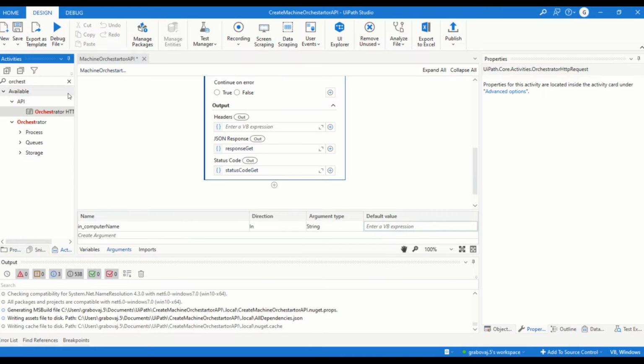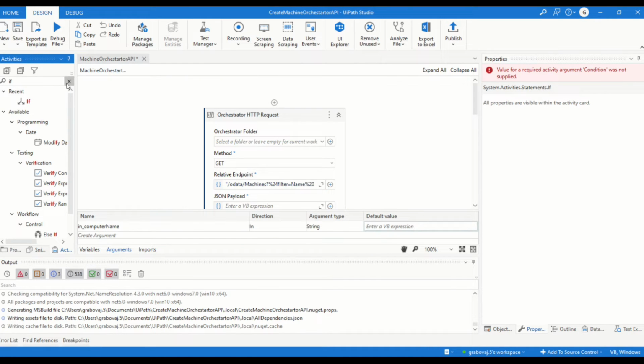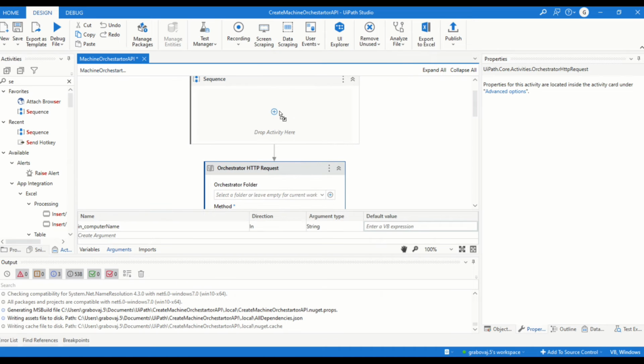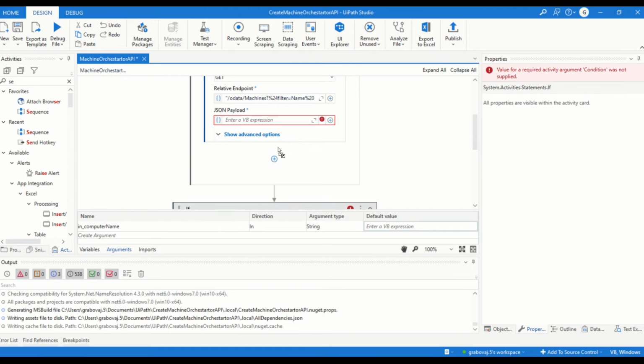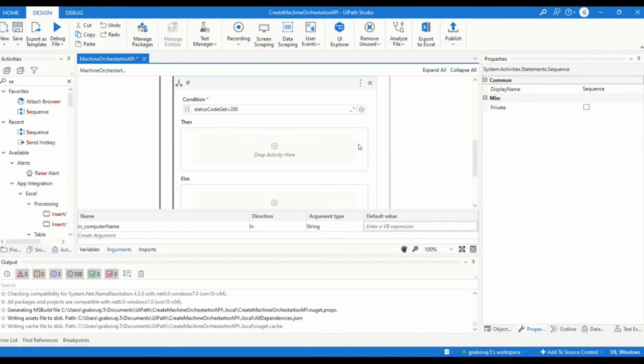So I will use an if here to check, and to be more organized, I'll use another sequence, and I will include everything inside this sequence. Okay, and I will check the status code. And if the status code is equal to 200, it means this API is okay. And now we need to check the response.